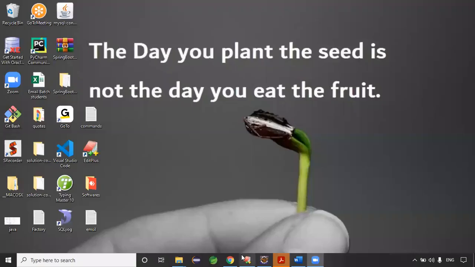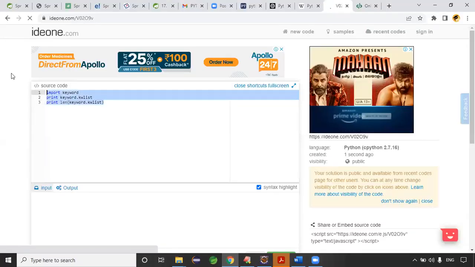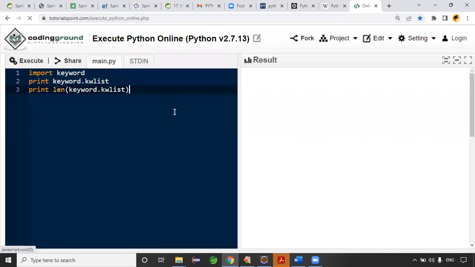Guys, see here. The screen is not visible. Sir, you are exiting screens. Screen share is not visible. Why? Okay, fine. Let me share it once. Okay, sir. Just let me copy this code and paste it here.